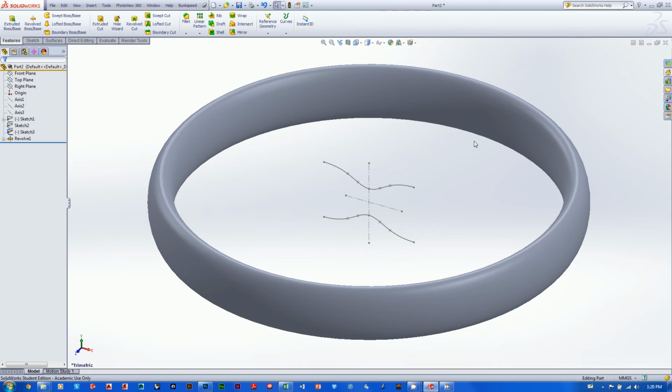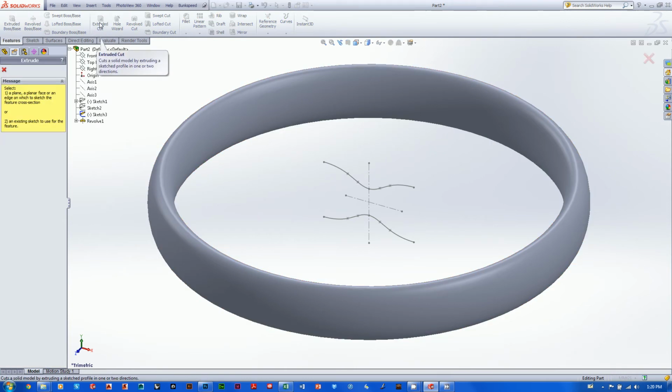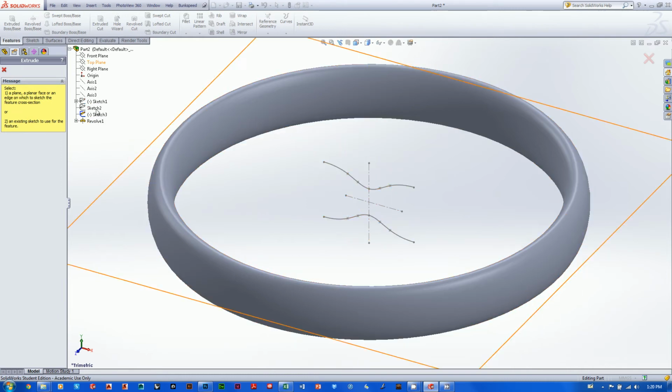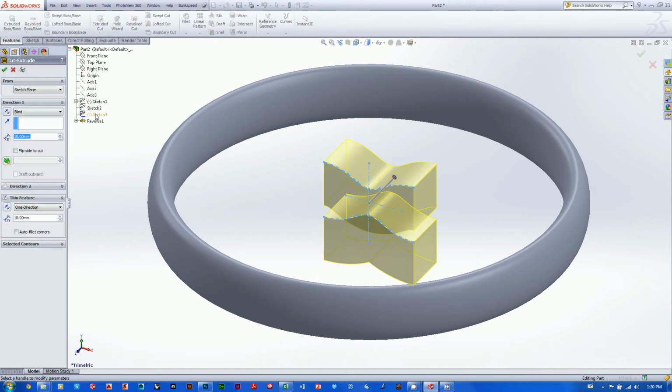Our goal is to create an extruded cut with these lines. So let me just start, and as we've learned in the past, you open up the feature extruded cut. It's going to ask you to choose a sketch. You can get right in here to your design tree and pick the sketch that you would like to do an extruded cut of, which in our case is sketch number 3, and just click on that.